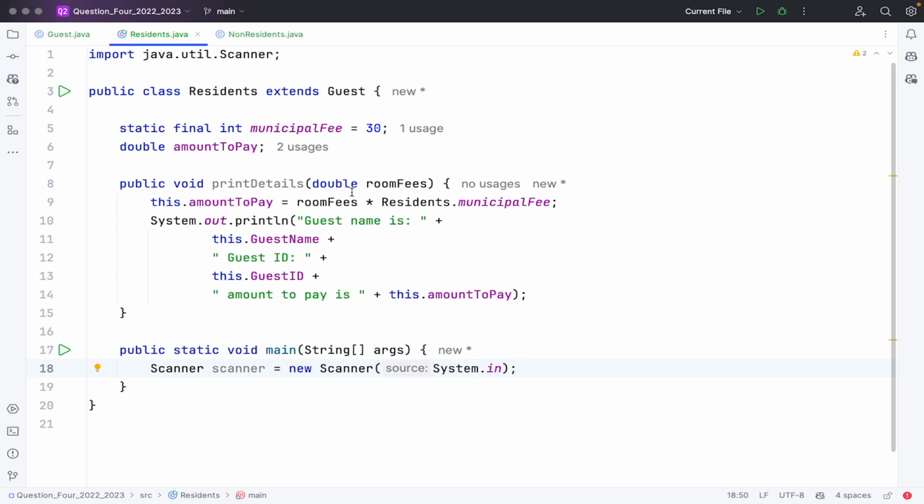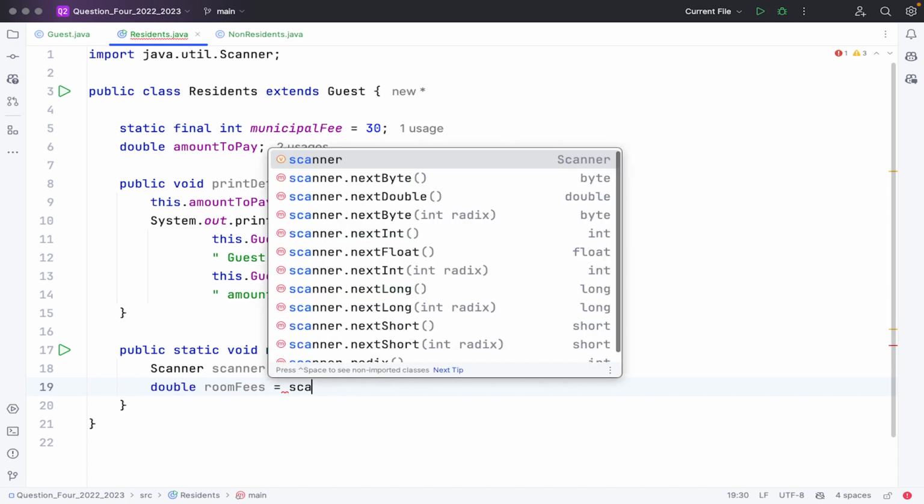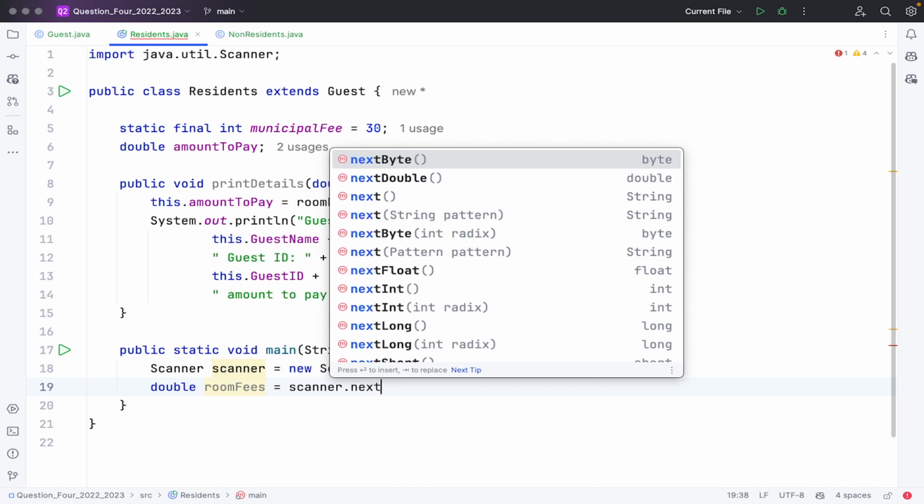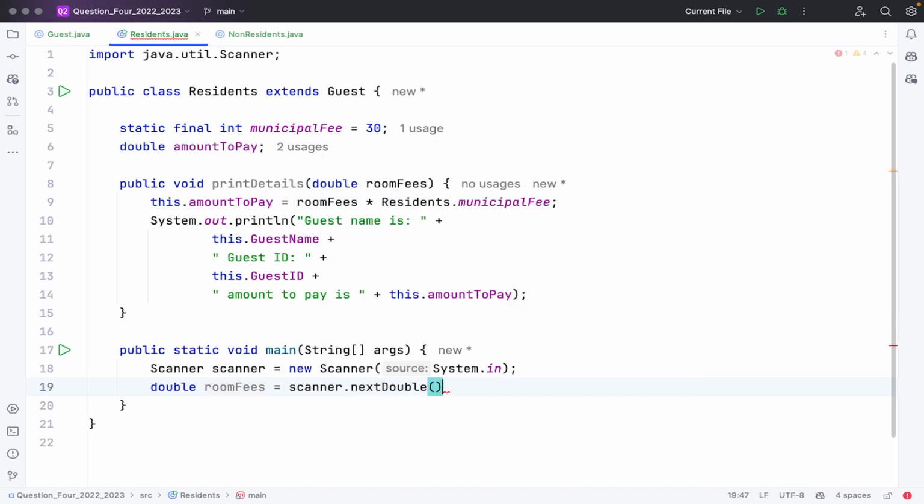Yeah, because we used it to overload this method, so we want to pick the room fees. So we are going to say the room fees is a double, so double room fees is going to be equal to whatever we get from the scanner dot next double method, like that.